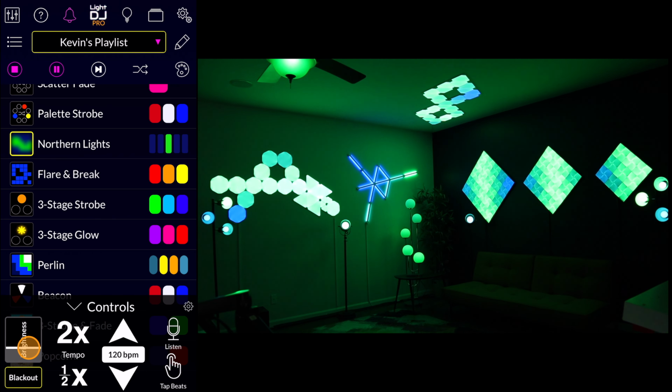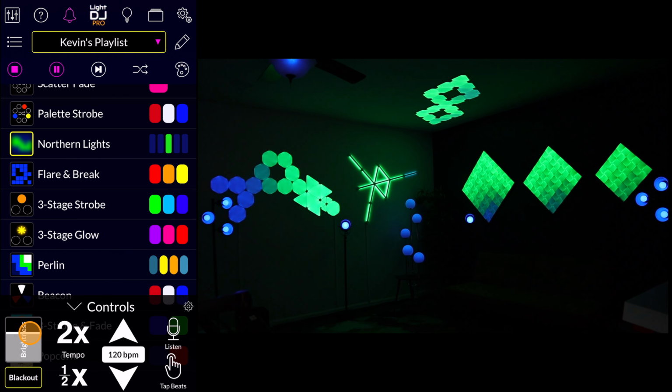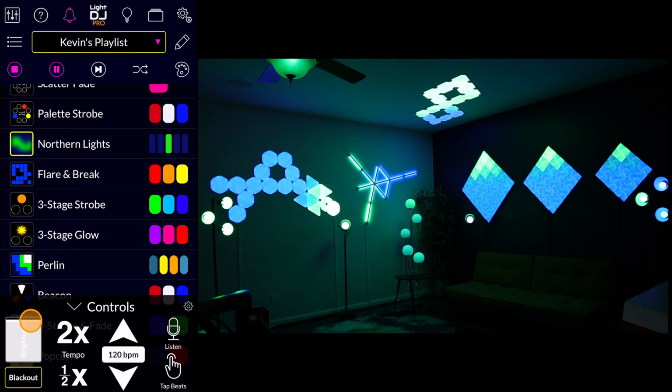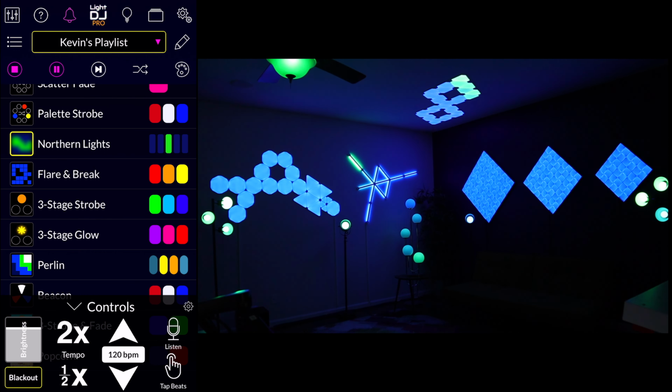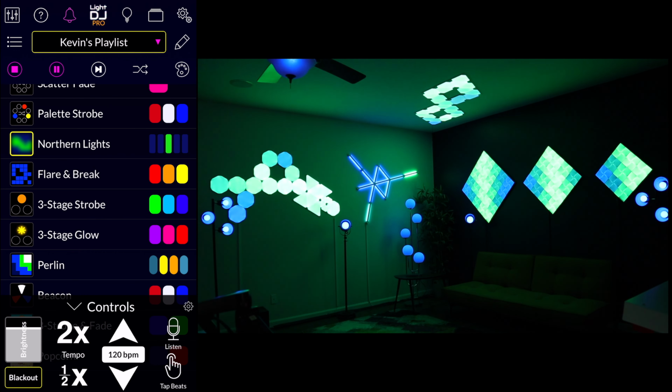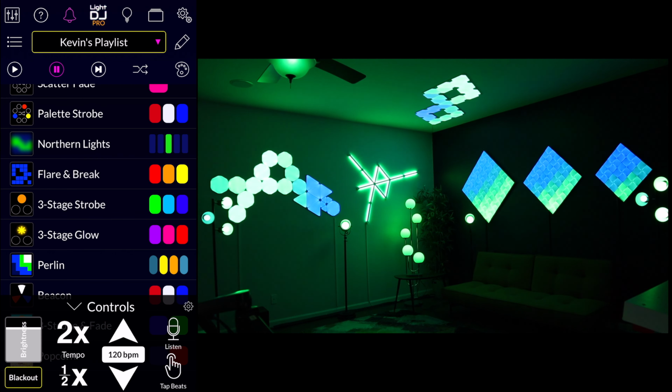Use this slider to adjust master brightness. Tap the blackout button to instantly stop the effects and turn off the lights.